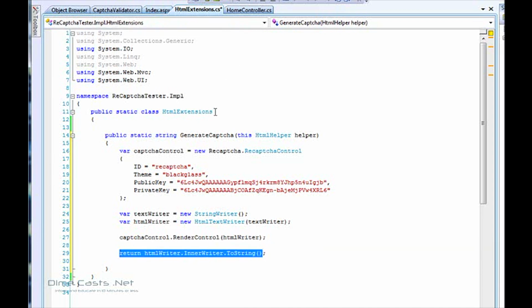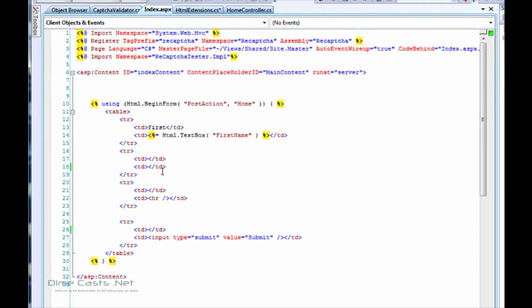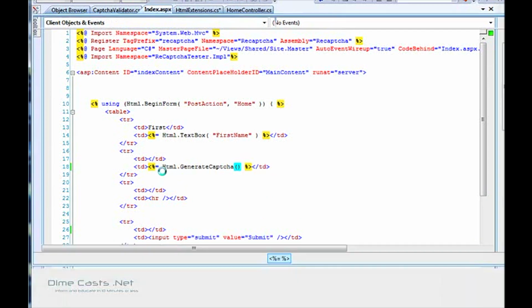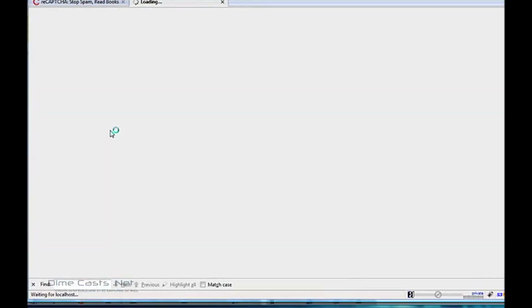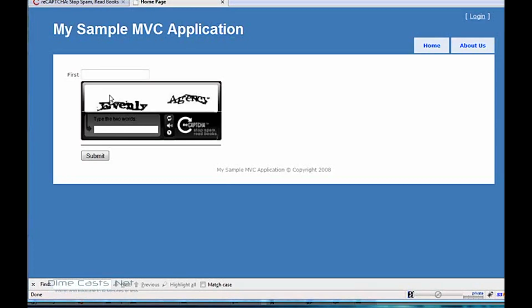Now that we have this extension method created, let's actually add it to our site and see what it looks like. And let's run this and see what happens. If all goes well, I should have a CAPTCHA on my screen. And I do. I have the black glass theme. I have told it to use the black glass theme. There are 4 or 5 themes that come with the CAPTCHA. By default, it uses the red theme, and you can obviously create your own themes if you want as well.